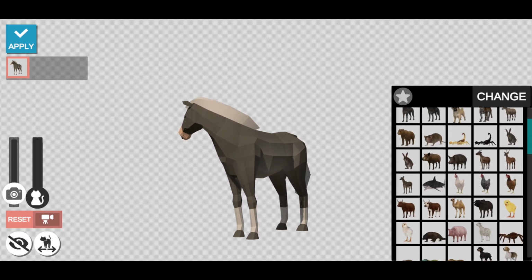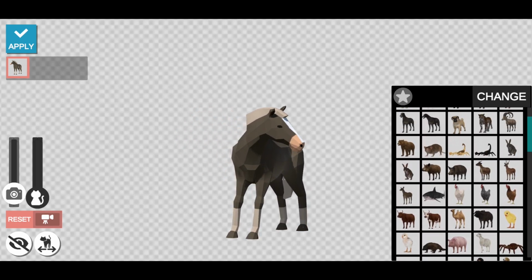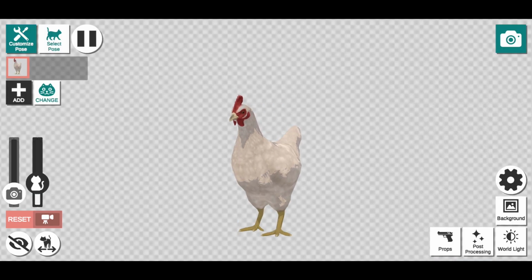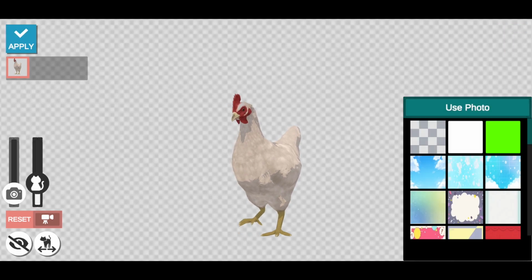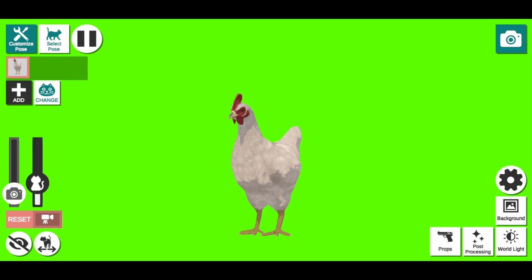It's easy, just click on the Change button. You'll see several animals to choose from, and they're all free. For example, I'll select a chicken. Once you've chosen, click Apply. But for the background, it's still empty like this, so it's better to use a green screen. Click on the background on the right side, then select the green color.